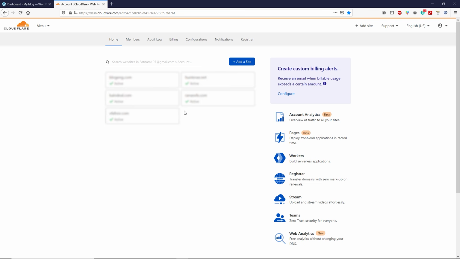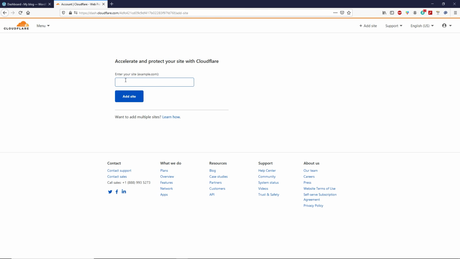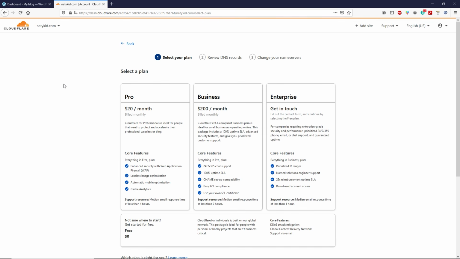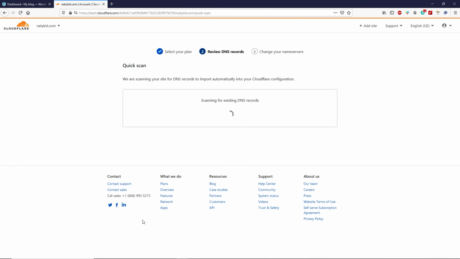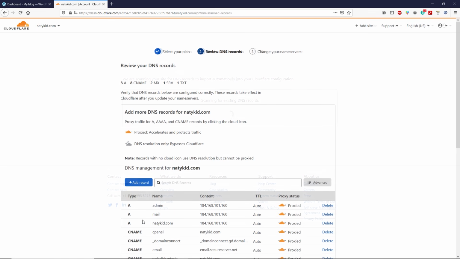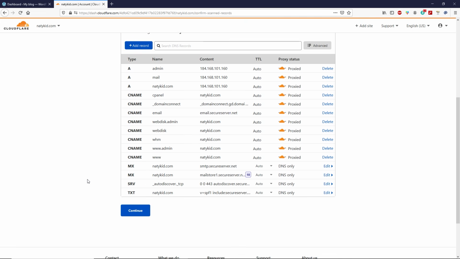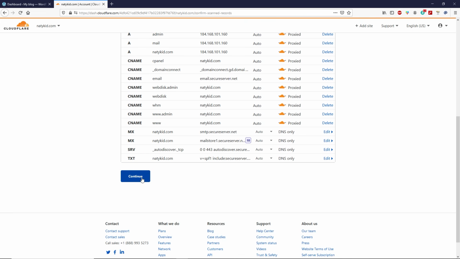So these are my domain names and I'm gonna add a brand new domain to this Cloudflare account. To do that, let's go ahead, click on add site and then simply type your domain name and then click on add site. So on this page, you have to select your plan. Let's scroll down and select free plan and then click on continue. Now Cloudflare is scanning the DNS records of this domain name. Now Cloudflare has scanned all the DNS records. Now simply scroll down and then click on continue.